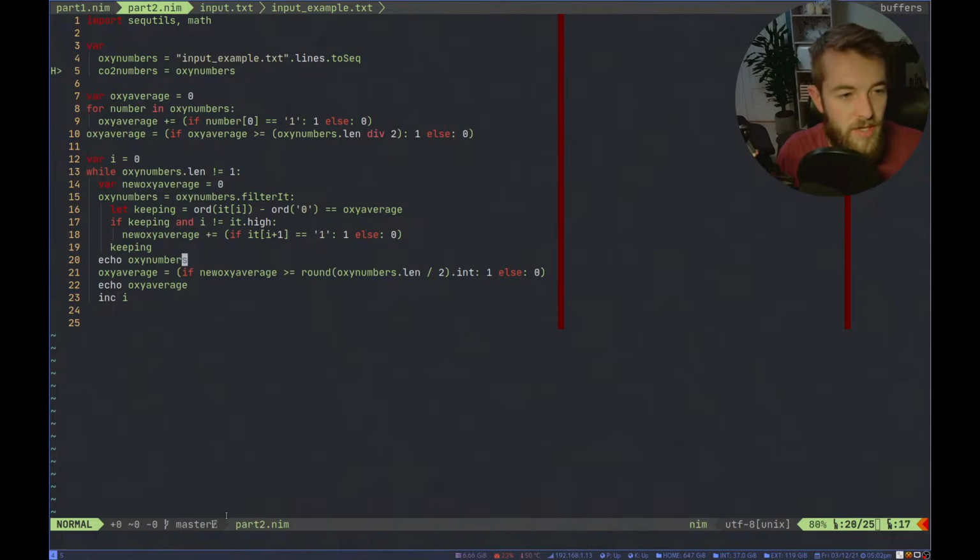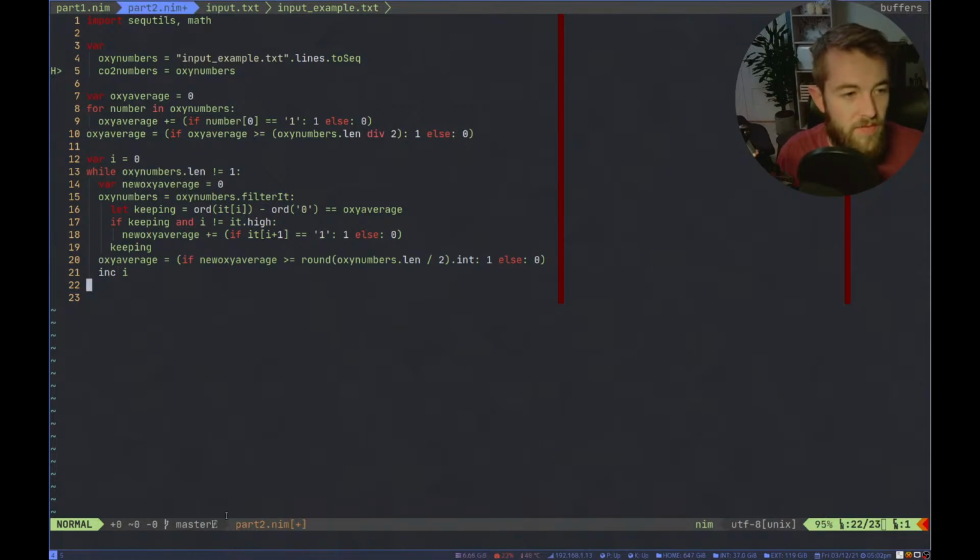So we don't really need to echo out any of these. And then we can say echo out parse.